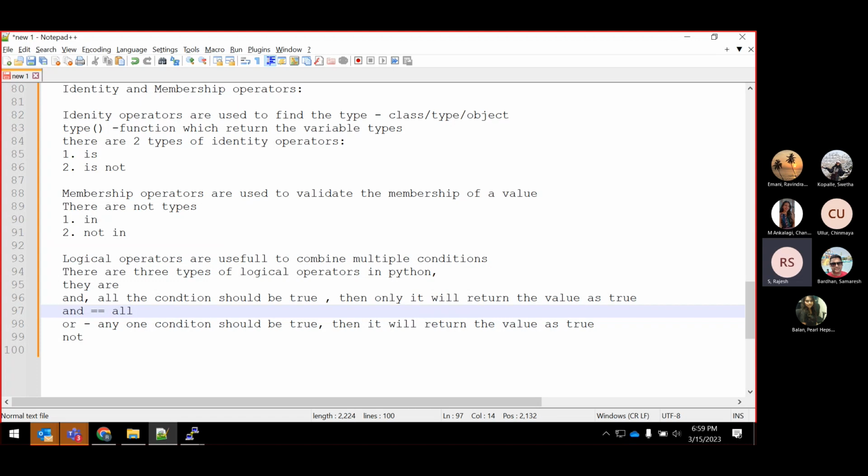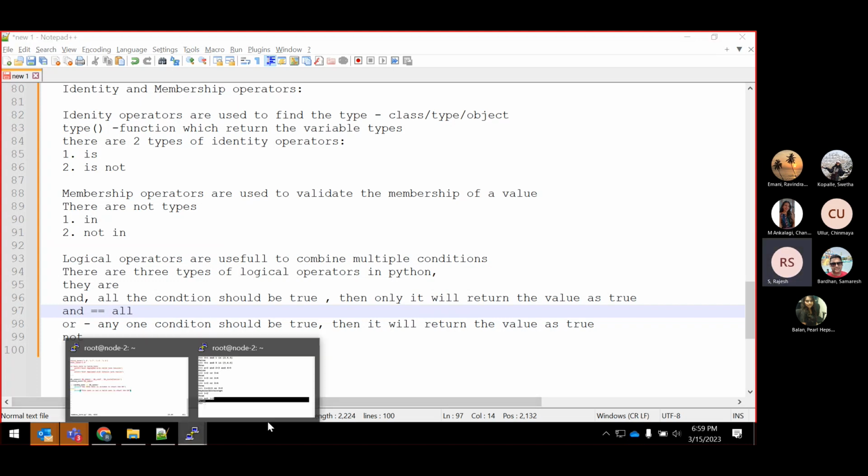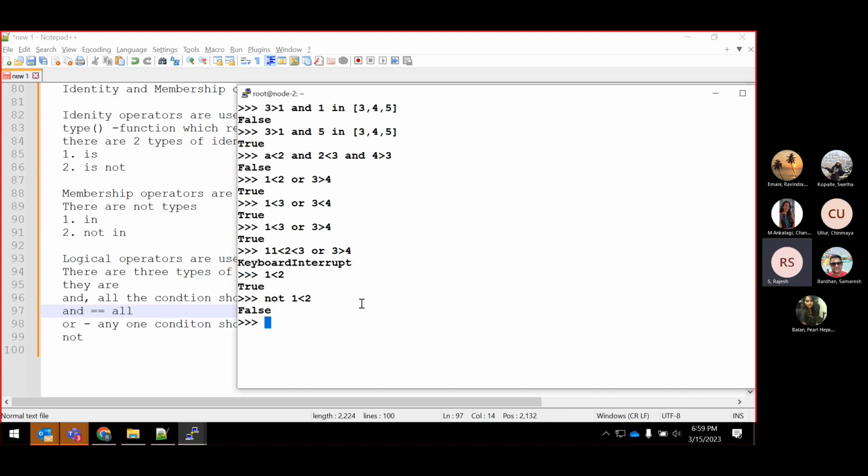Like for example, come back here. This is what most of the time in Python we see people use. For example, if I say 2 is less than 3 and 4 is less than 5 and 5 is greater than 6, what is the value? We'll get false. Correct?